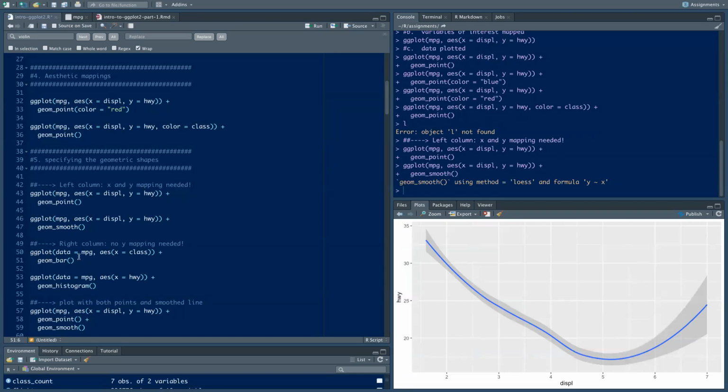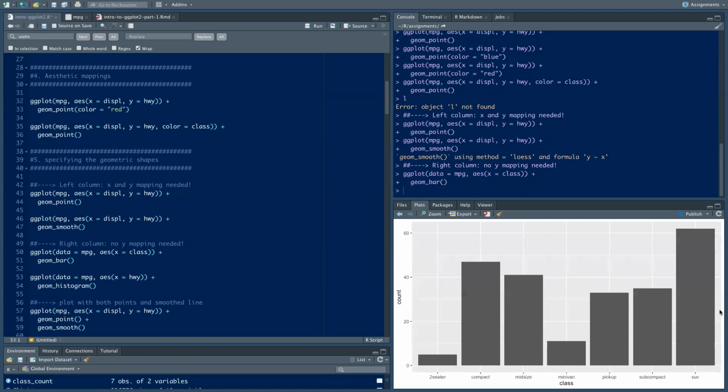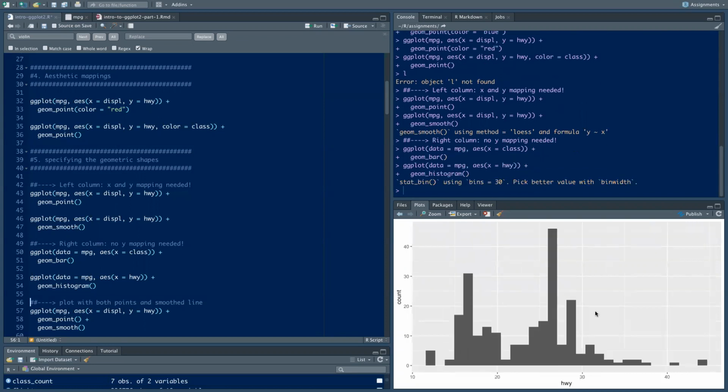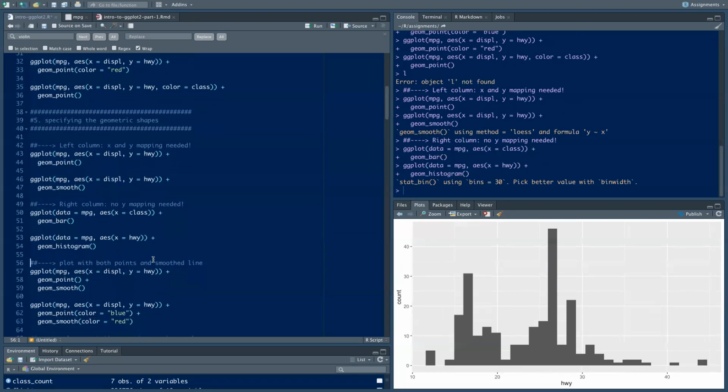We can also do this by drawing a bar chart. As you can see here, a bar chart is basically a frequency, the number of times that class appears, the number of vehicles in that class as a count. ggplot automatically does that for you. And we can also do a histogram. You can see a histogram here. Basically, it just does a count for the same.